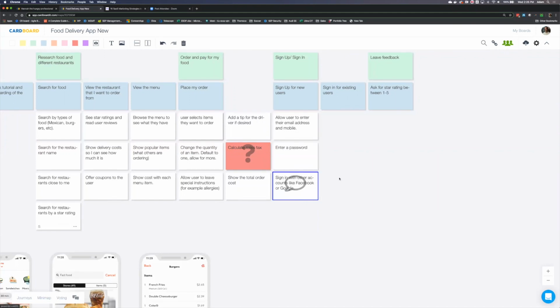Maybe this needs some discussion, so I'm going to put the discussion annotation on that to denote that we need to talk about that a little bit more. Which providers do we want to allow them to sign in from, and what does it take to do that? So that's why I added the annotation there.